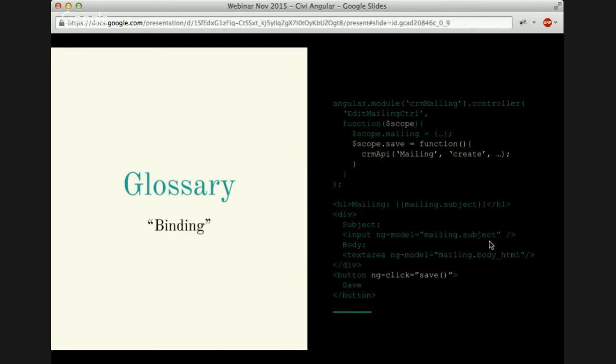The feature of binding applies to both data, and it also applies to functions. So in our second example of binding, at the top, scope.save is a function which uses the API to send some stuff to the server and get a response back. In the UI, we have a button which is related to the save function. As soon as you hit that button, it will go back to the JavaScript and execute that code.